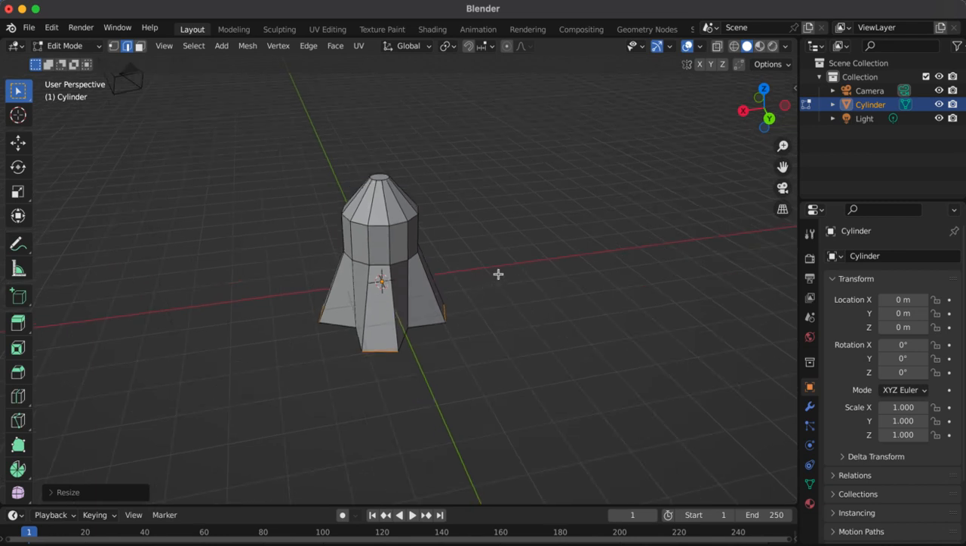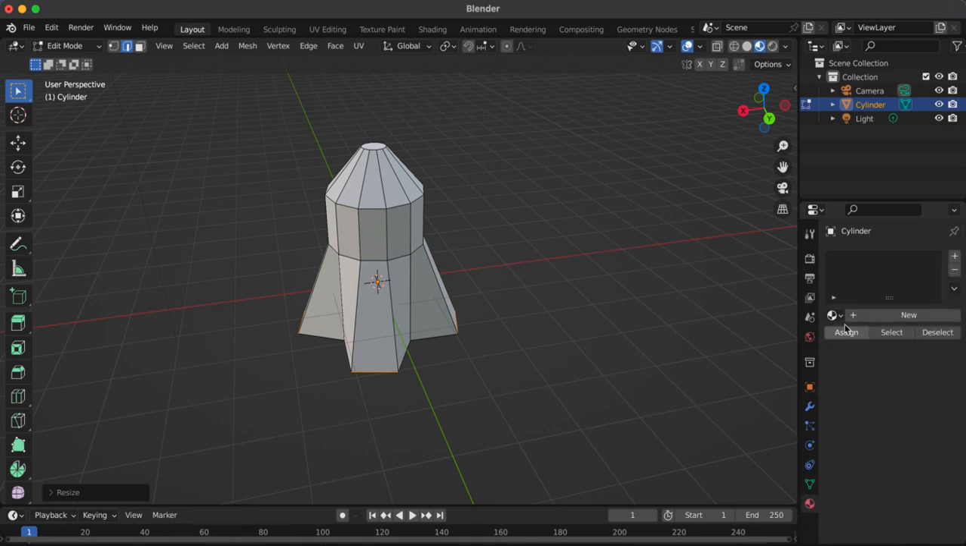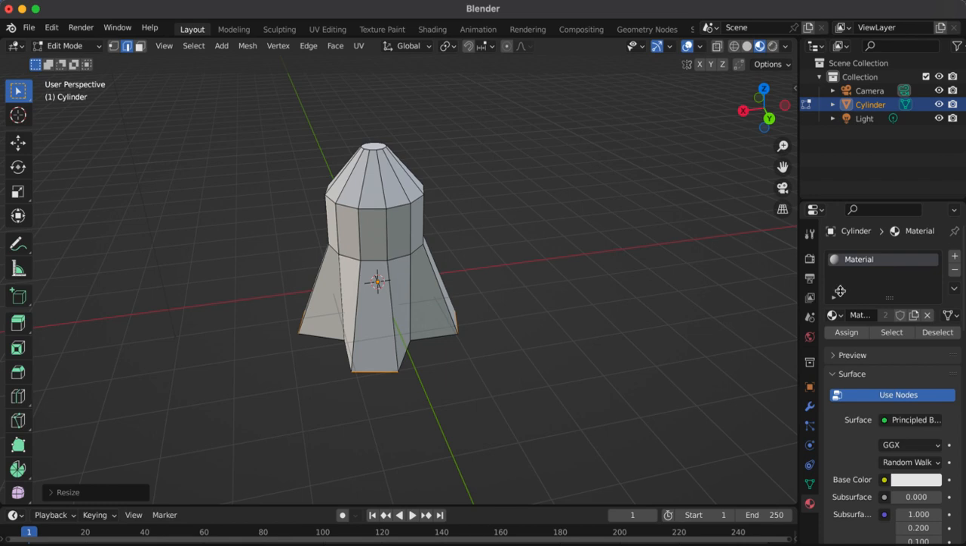So I'm going to add the colors now. I'm going to click on this option so I can see the colors. And on the right hand side at the end, I've got the material properties. I'm going to click on that, and at the moment I've got only one material. So I'm going to add more elements with this plus option.